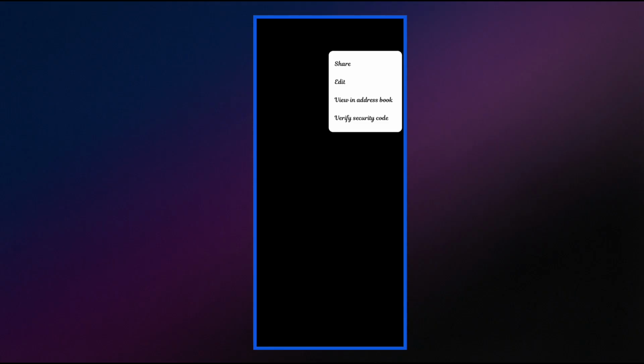Now, locate the three dots menu icon at the top right corner of your screen and click on it to see more options. From the drop-down menu that appears, simply click on the Edit button. This will allow you to modify the existing contact details.